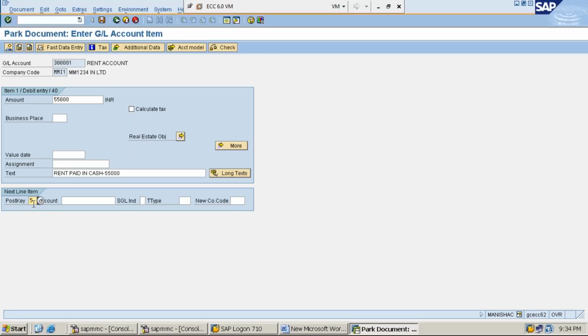Posting key 50. Give 1,01,000 GL account. Press enter. Give star mark in the amount field, plus in the text field.